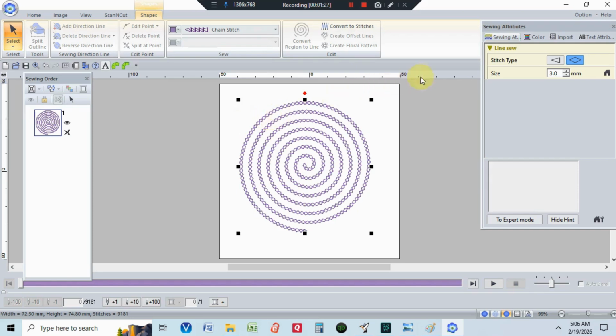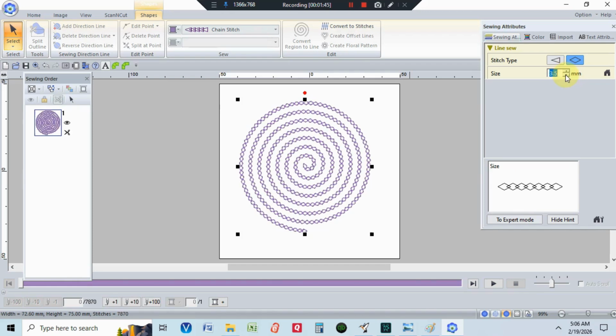On the right hand side of your screen you have sewing attributes, which will allow you to choose the stitch type of your chain stitch, and you can also adjust the sizing of your chain stitch as well. And that's how you convert region to line sewing.